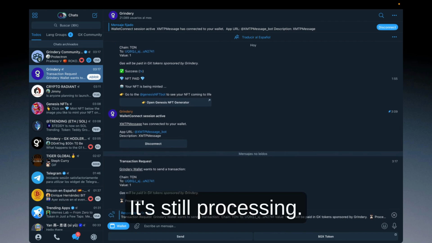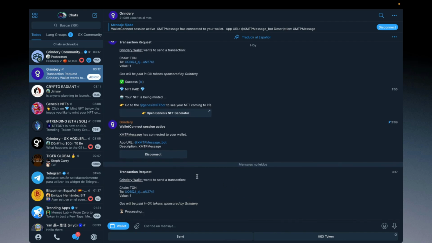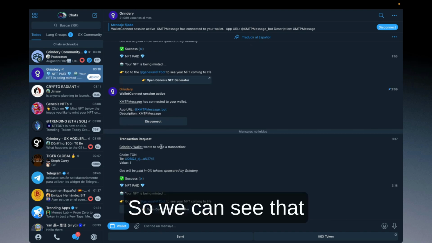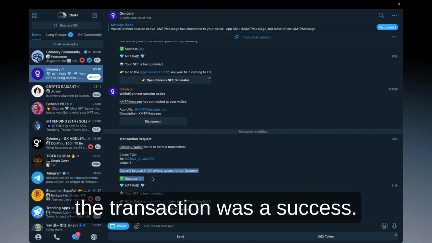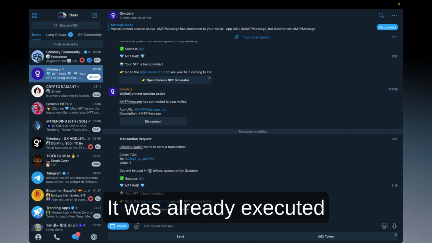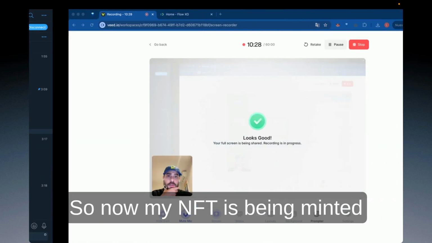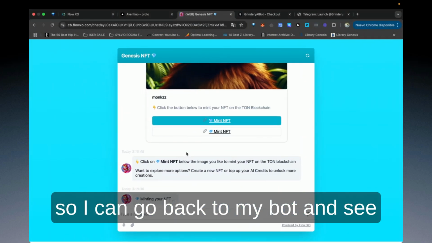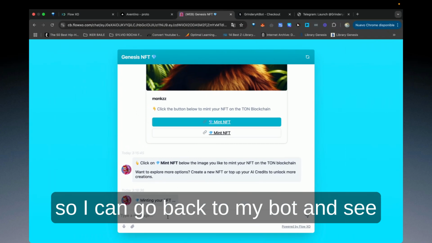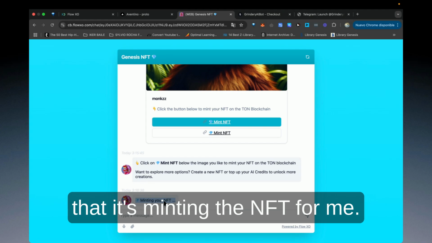Okay, it's still processing. So we can see that the transaction was a success. It was already executed and the NFT was paid. So now my NFT is being minted. So I can go back to my bot and see that it's minting the NFT for me.